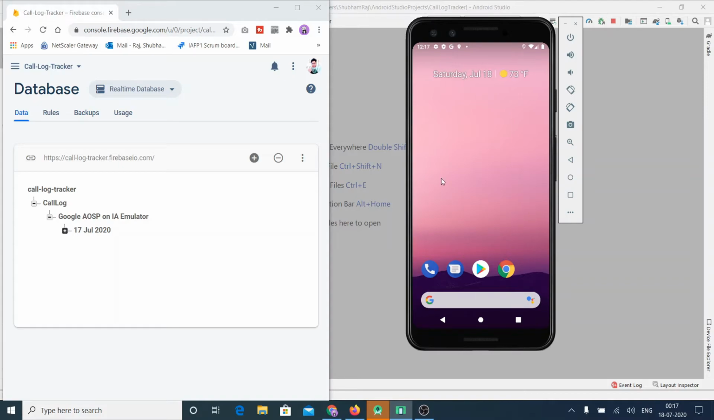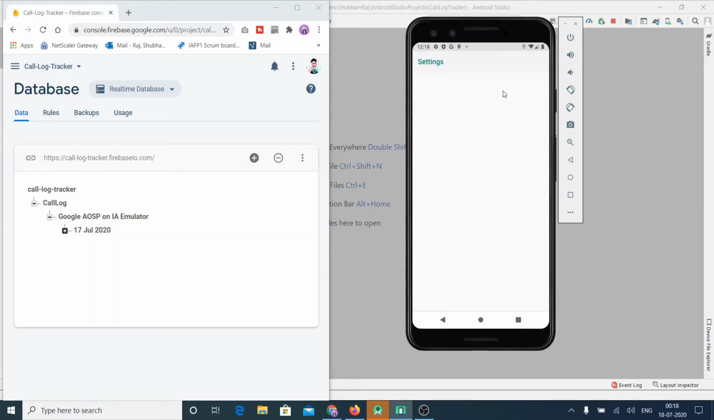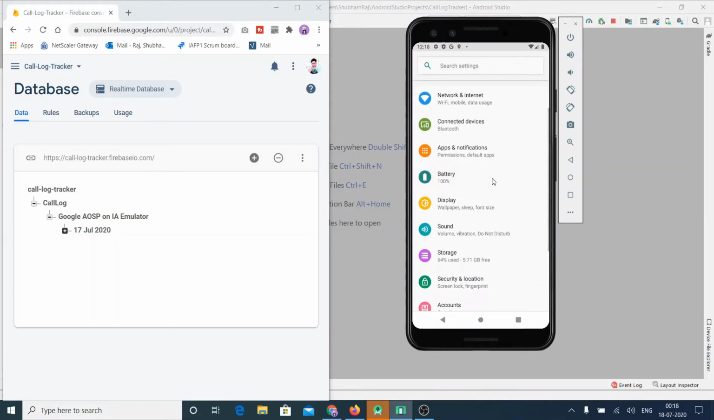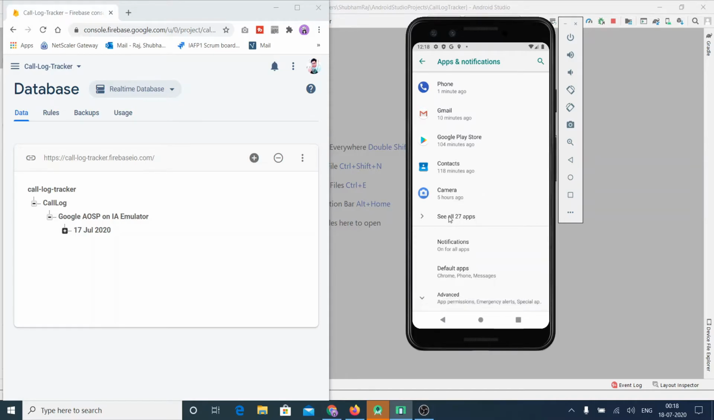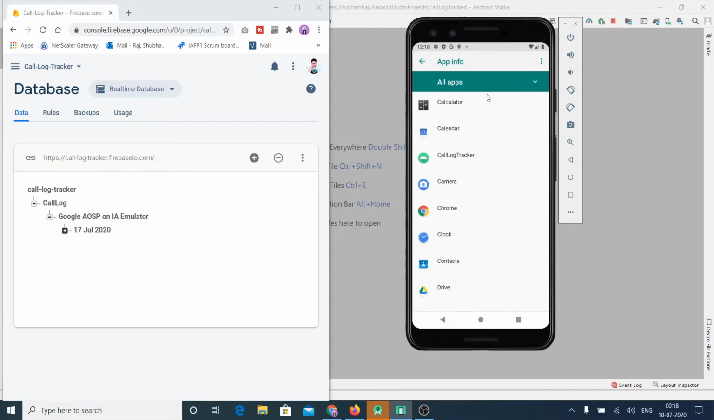And now, here is the second tip for you guys. If you want to see that app, you have to go to the settings. Inside the settings you will have to go to apps and notifications, and inside apps you will have to see the all apps option. After clicking on that option, you will have the list of all the apps which are installed in your Android device. So as you can see, my app is listed here, call log tracker. It is not showing anywhere else, but here it will show absolutely.